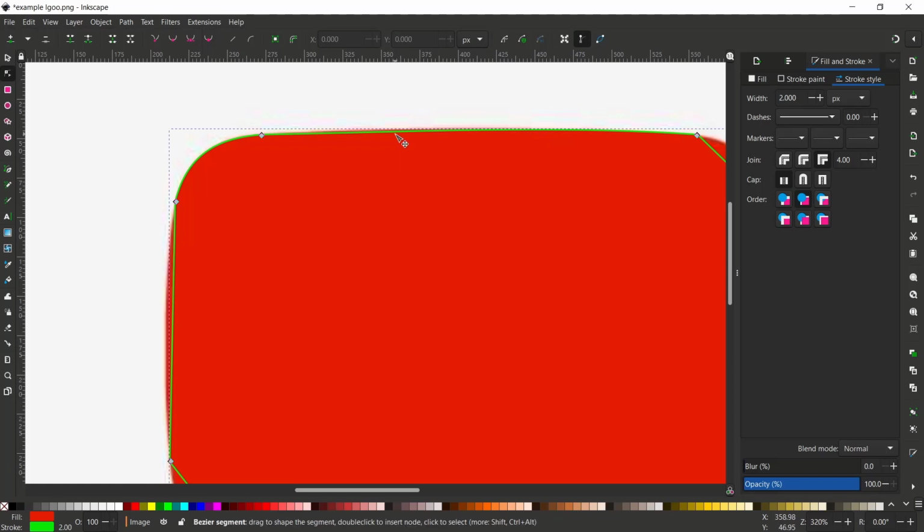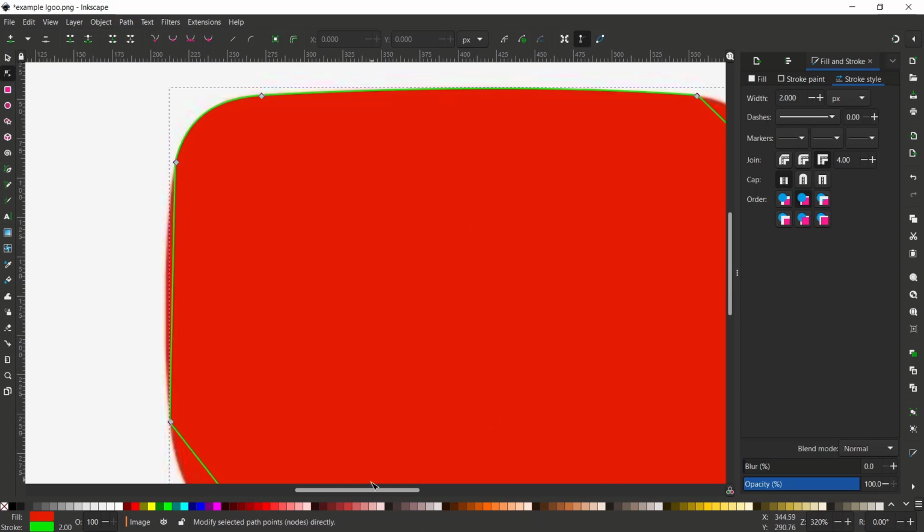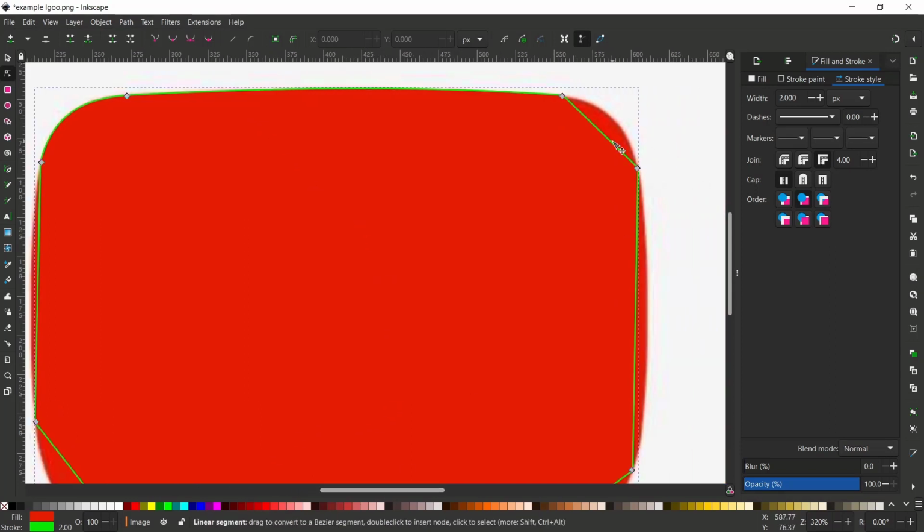I will edit. Okay, it's very easy to trace by using this tool, edit path. Click at these points and you can use this option to move. Okay, and also I will move in here.